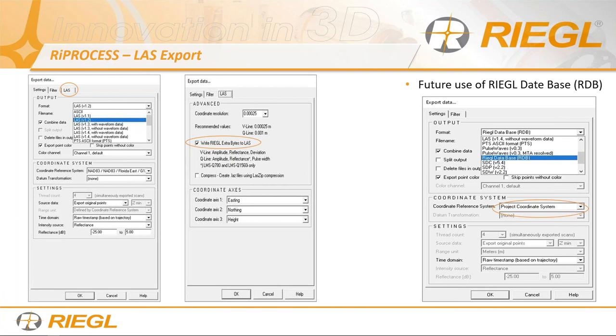The reason it doesn't work well now is because our Geosys Manager file is not tied to the RDB format when you're exporting it. So for now, stick with LAS. In the near future, we will work on using RDB tied with the Geosys Manager file database.